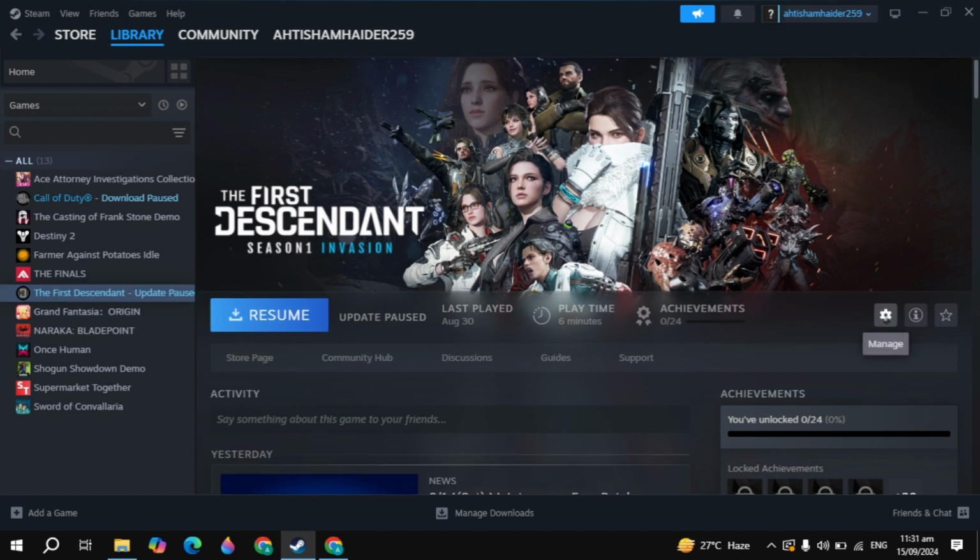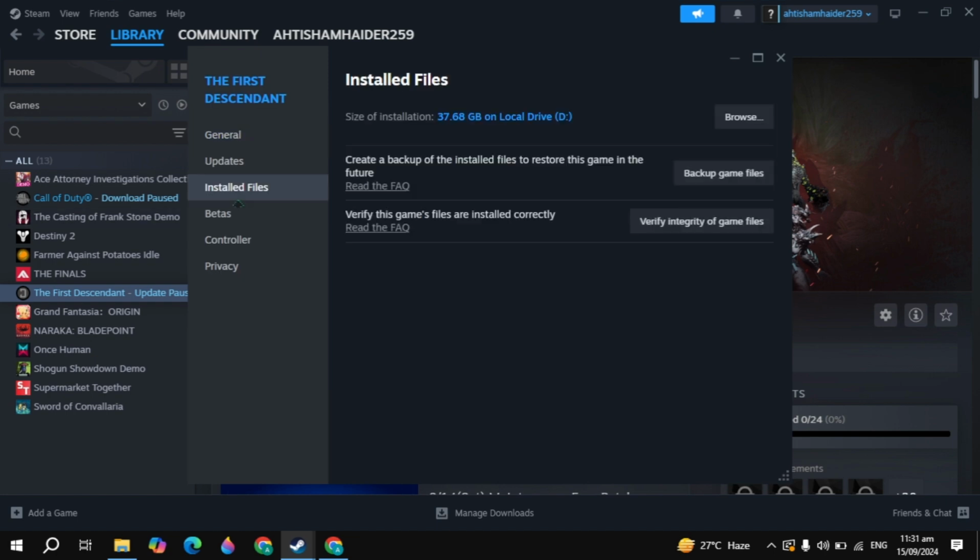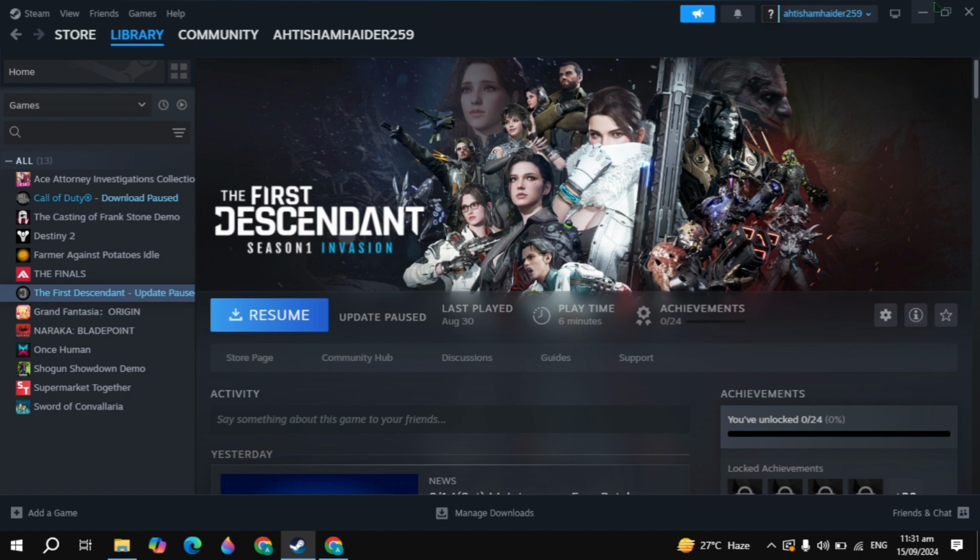Once you click on the Scorekeeper game, click on the gear icon, go to your game properties, then go to the installed files, and click on verify integrity of game files. Once you click on that, you just need to restart your Steam and launch your game again. See if your problem is fixed or not.